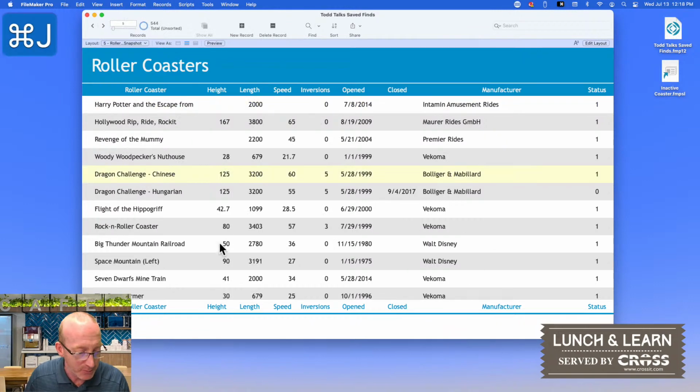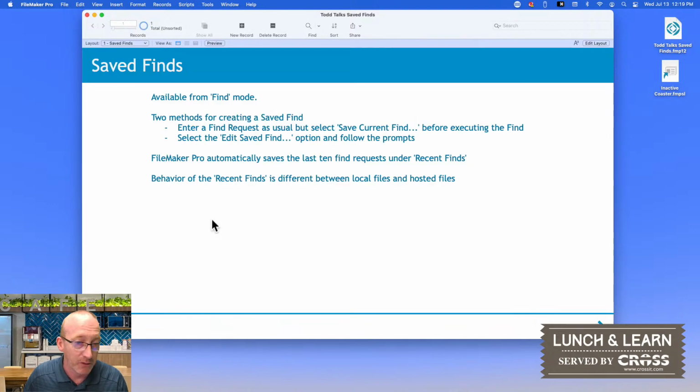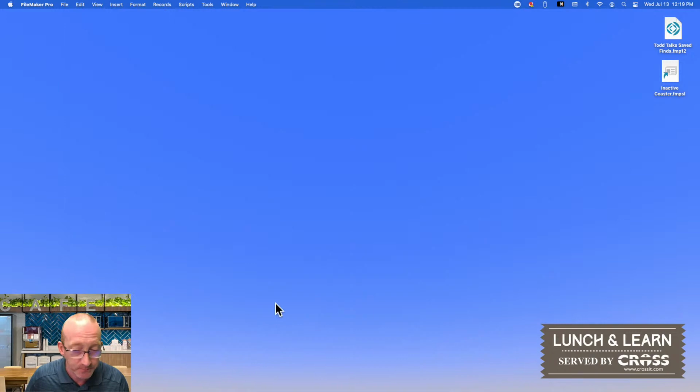Just so you know that the snapshot link is working, I'm going to show all records, and I'm going to go back to the original layout, because when you're working with a local file, this is what FileMaker remembers, so that it brings you back into that same spot unless there's some type of startup script. So I'm just going to close the file.